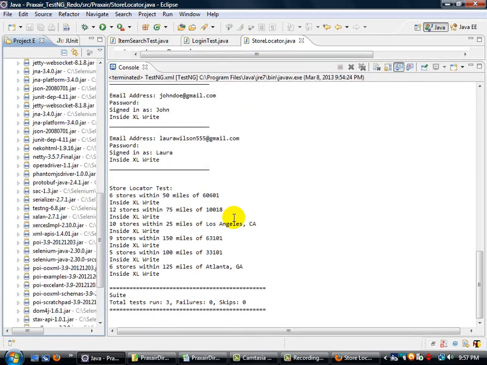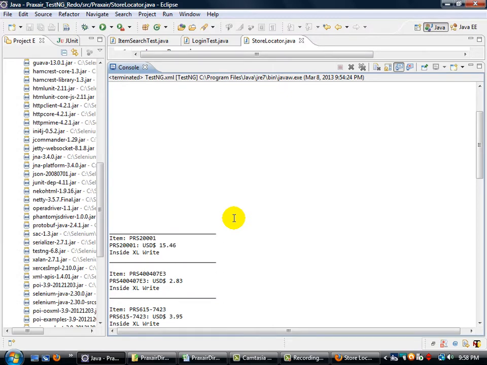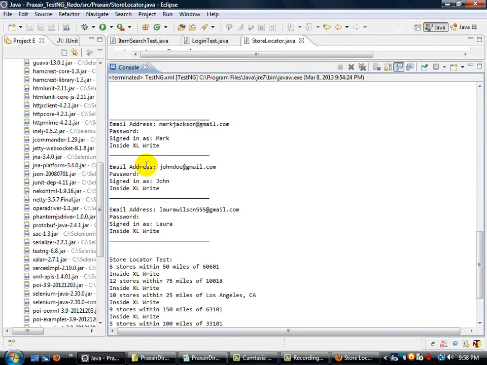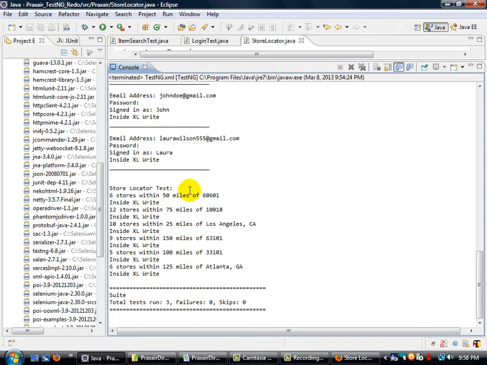And as you can see here, here's the results for the item search test, which we have the items right here, the price, and then it goes on to the login test. Signed in as Mark, signed in as John, signed in as Laura, and then the store locator test. 6 stores within 50 miles of zip code 60601. And then if you come down here, it says total tests run 3, failures 0, skips 0.